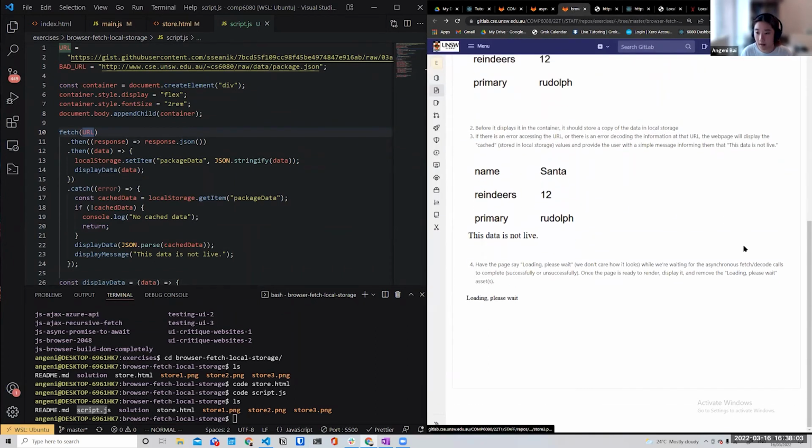Now the last thing is to have the page say loading, please wait, while we're waiting for the asynchronous fetch decode calls to complete. Once the page is ready to render, you want to display the page as normal and then remove the loading, please wait assets.